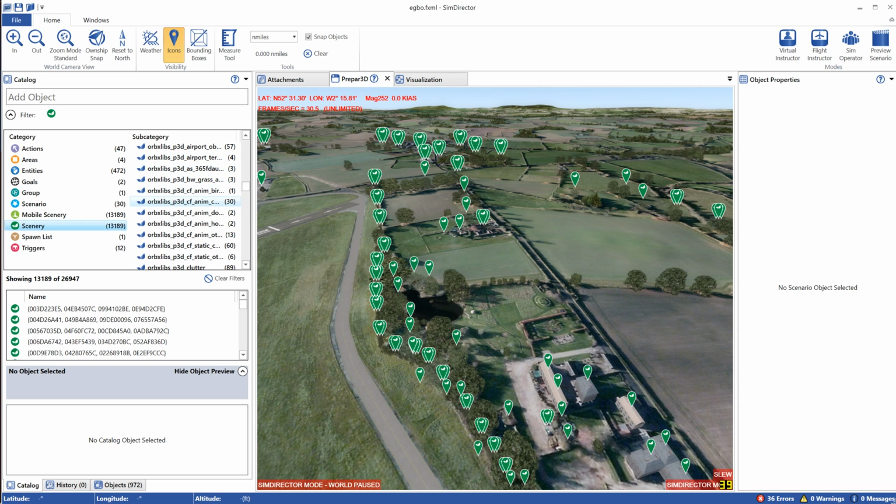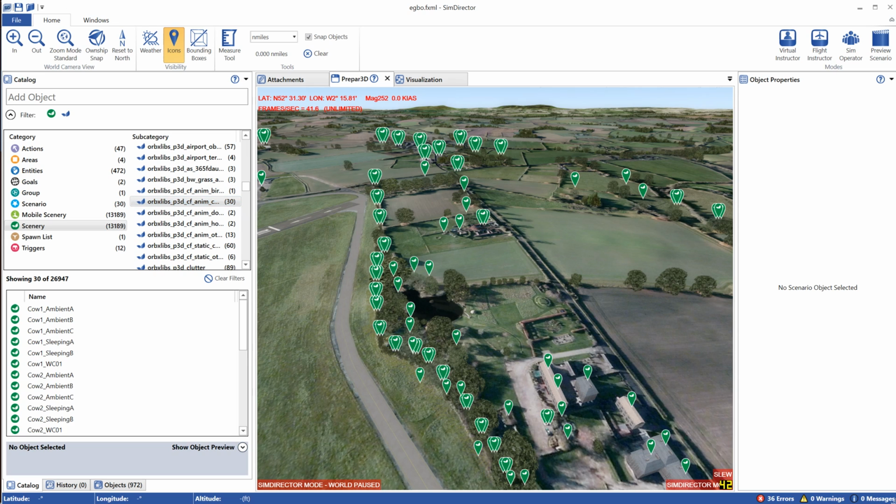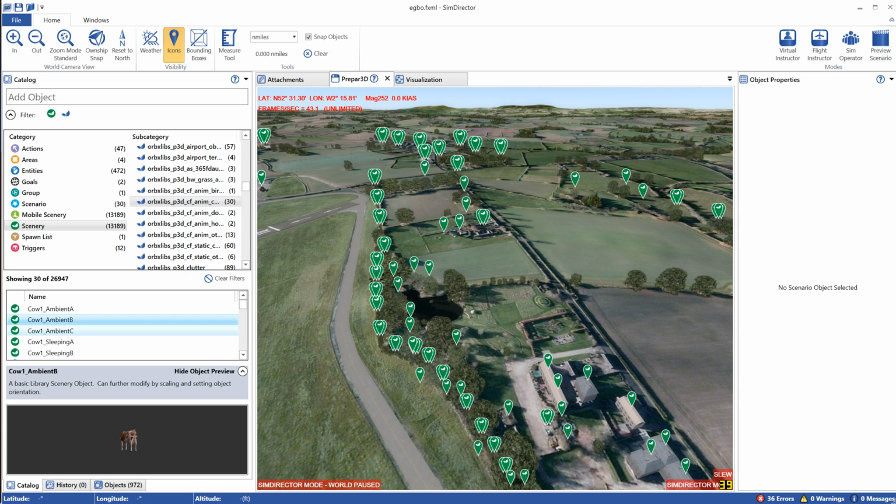You kind of have to get to know where things are, and for some reason the preview window as default was not shown, so you have to click on that, click on the objects, and then you can start seeing. There you go. You can stick some cows in, stick a cow on the runway and run it over or something. I don't know, whatever you want to put on there.